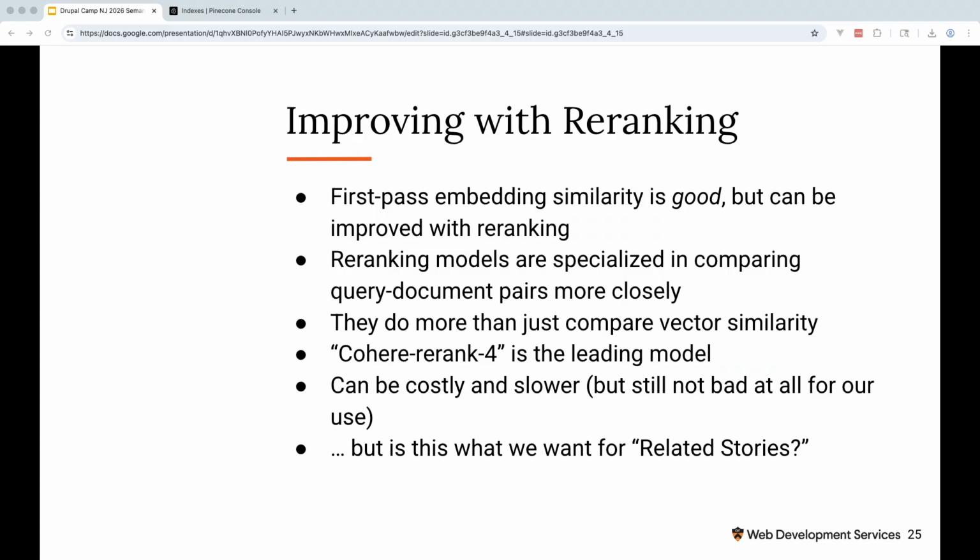The leading model by far is something called Cohere Re-Rank. They just came out with a version 4 of their model, I think, at the end of last year. It is pretty expensive, but it's still within our context. We're talking about 10,000 news articles, and it's not like we have to generate the list of related articles every day. We're still talking about less than $10 a month. It's still extremely cheap.